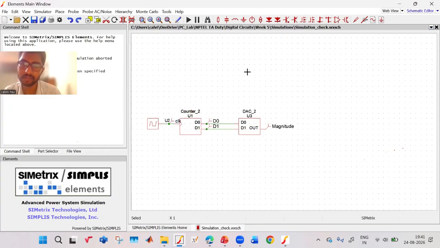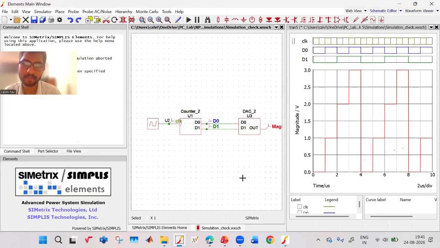Let me resimulate it. Clock is your base command, D0, D1 are there, and this is your magnitude. If D0, D1 are both 0, in the numeric sense it is 0. If D0 is 1, D1 is 0, it is 1. If D1 is 1 and D0 is 0, it means 2. And if both are 1, that means it is 3. This is like normal numbers: 0, 1, 2, 3. D0, D1 are changing accordingly.